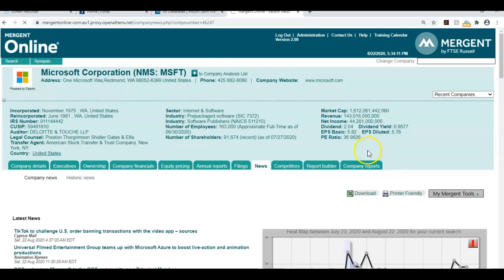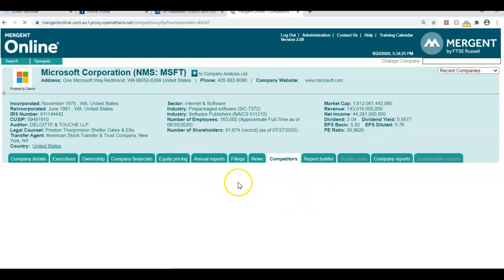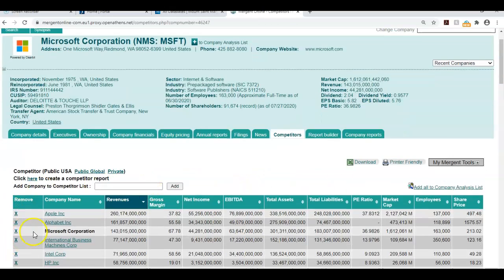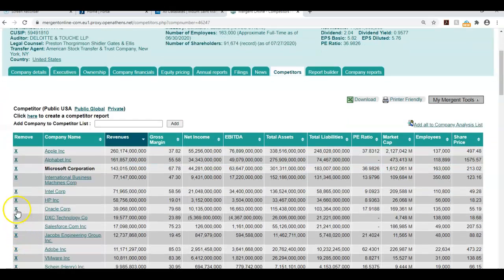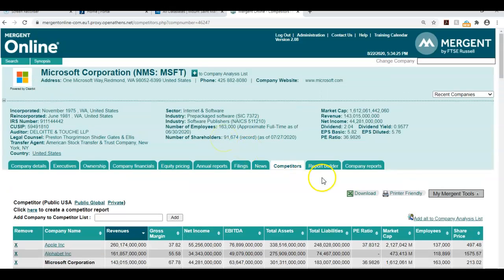There's a competitor list that you can get. So you could customize this and just have maybe the top 5 competitors, or you could export this whole list or print this whole list. However you want to create your report, you can create a customized report here, add a company to this list. So there's many different options.